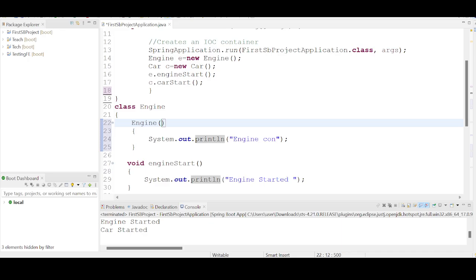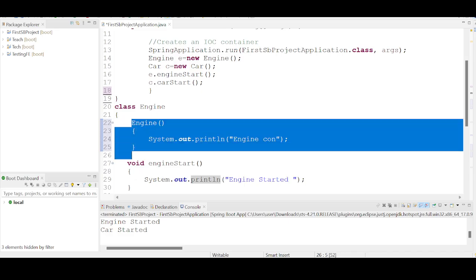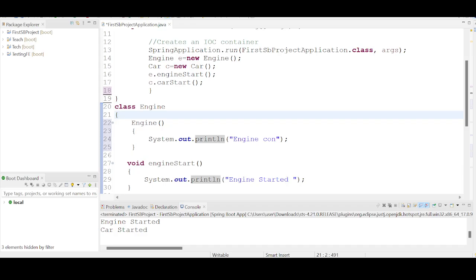Engine con, car con, engine started, car started. Very good, because this is the proof. See, when the constructor is called, that is the proof that objects are getting created. Yes or no? Can I say that when you see this constructor getting executed, it is guaranteed that the objects are getting created behind the scenes?